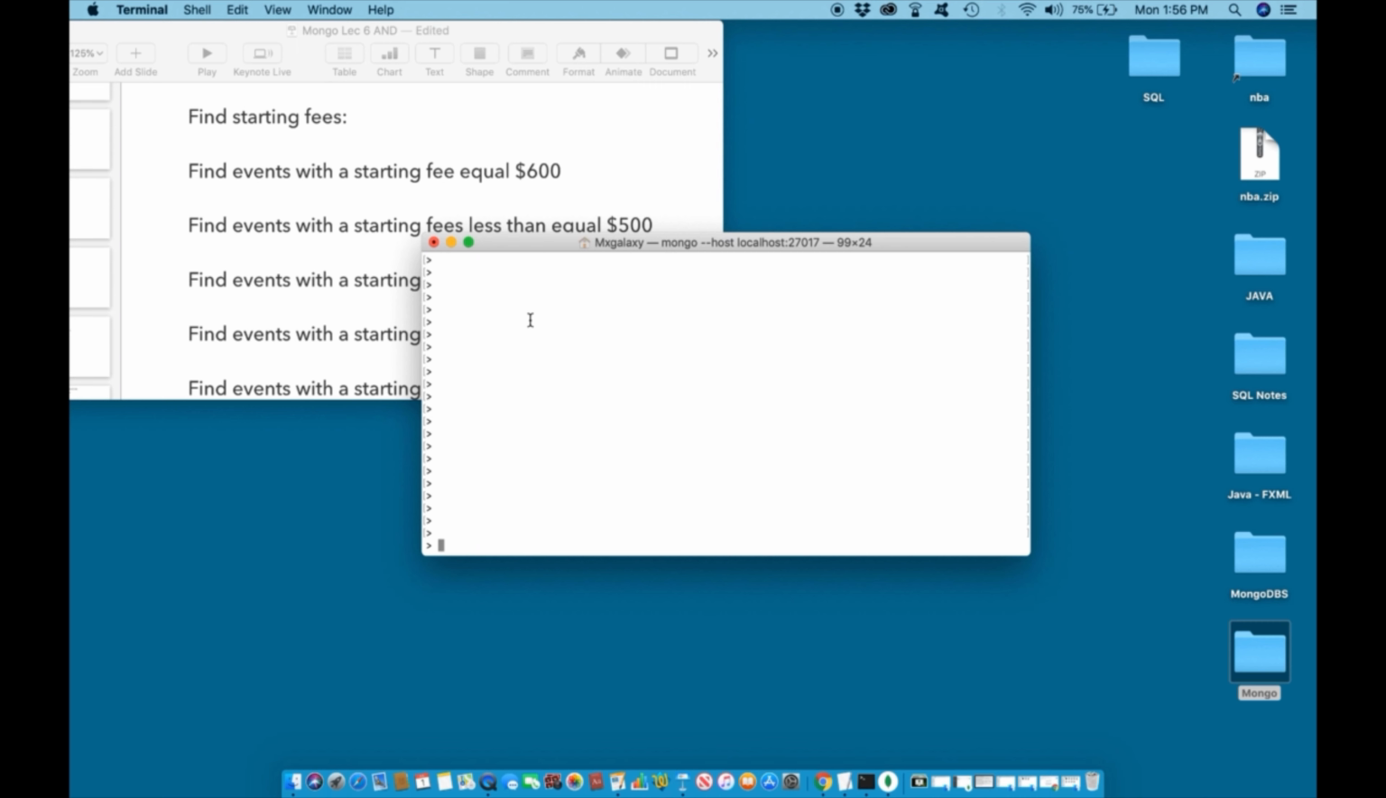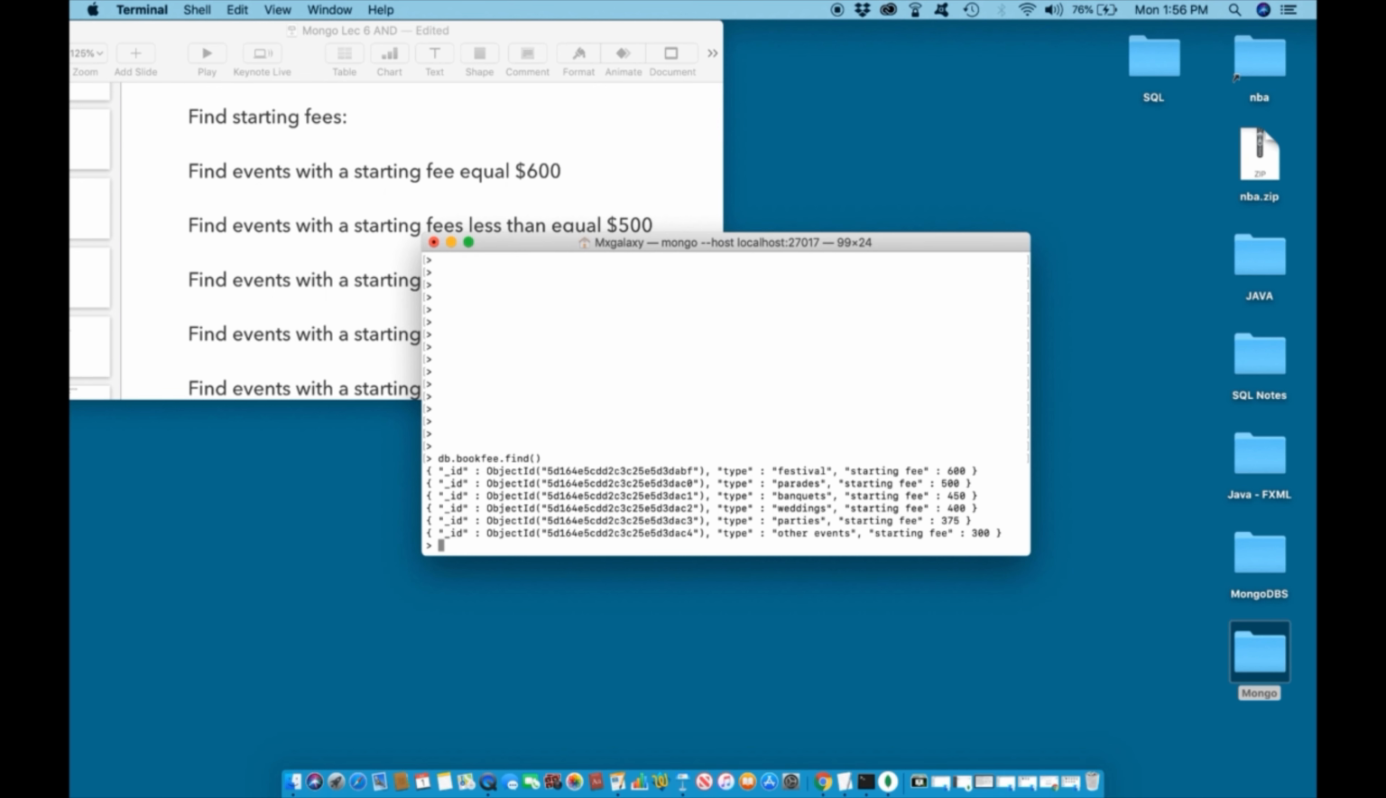First, let us look at everything inside of the book fee collection. We can do this by finding all of the information with the following command. db, the name of the collection, period, find, parentheses. This will give us everything that is inside of the book fee collection.